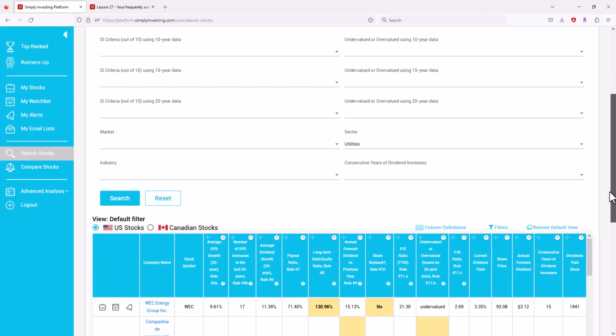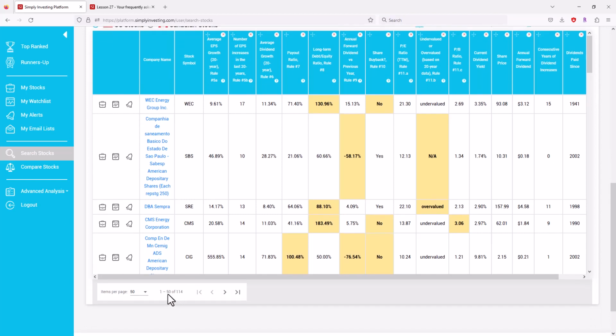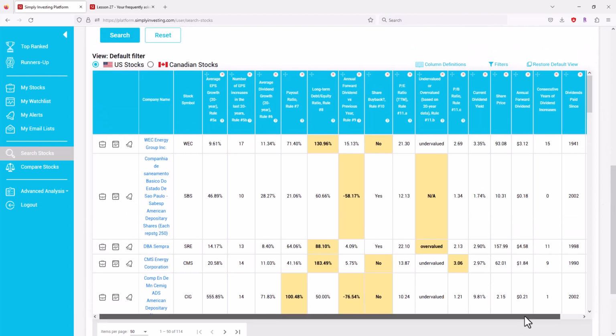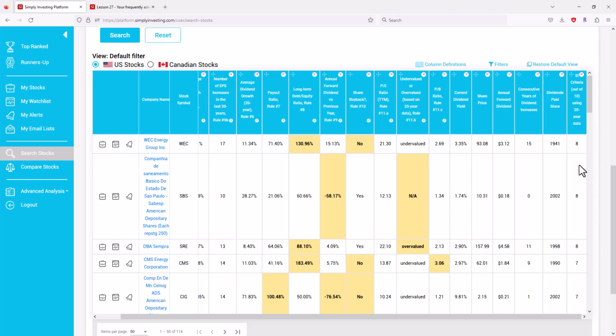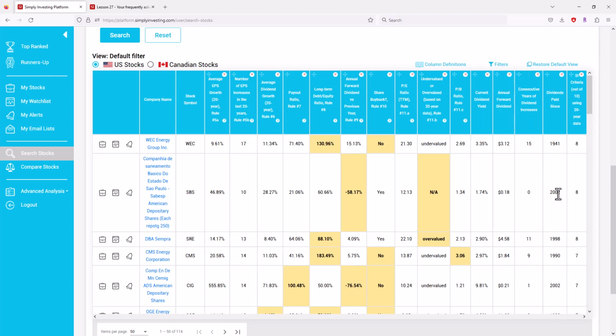Okay, so now we can see, let's scroll down here. We're going to just focus in this video on US stocks, but the same information applies for Canadian stocks as well. So if I scroll down, you can see here, it says 114. So there's 114 stocks that are in the utilities sector in the US. Now I'm going to scroll to the right because I want to bring your attention to the last column here. What I'm going to do for now is hide the share price column, right? It's not relevant to our discussion right now. Okay, so this just makes it easier to see the column on the far right.